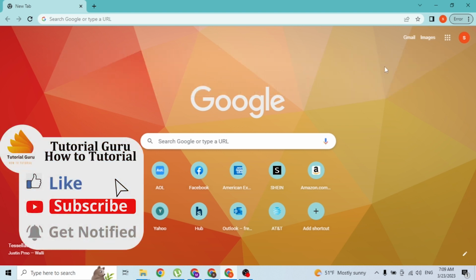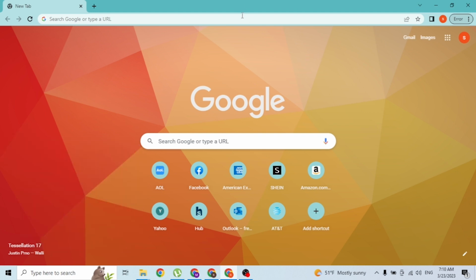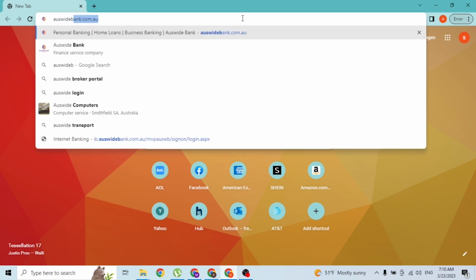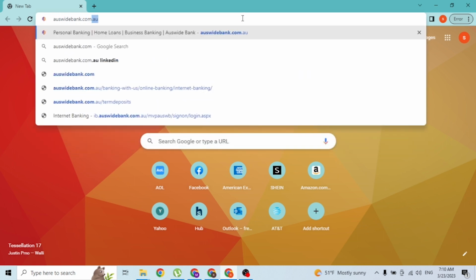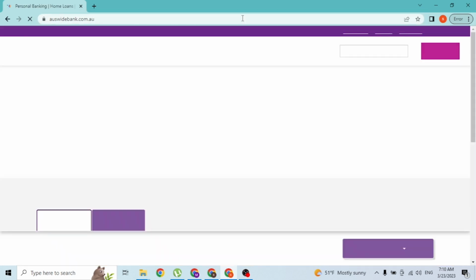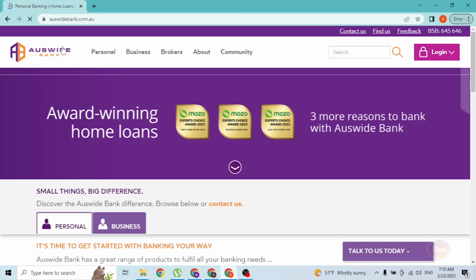Now to log into your Auswide bank account online on your computer, first open up your preferred browser, as I've already opened Google Chrome, and in the search bar click over there and type in the address auswidebank.com.au like this and hit enter, and then you'll be directed to the home page of Auswide Bank, as you can see.